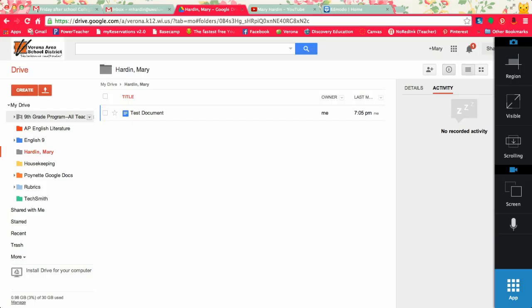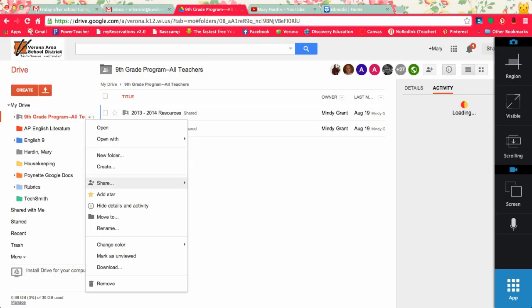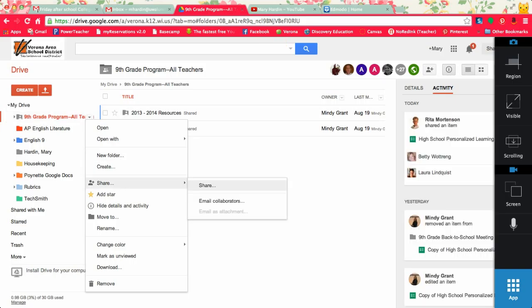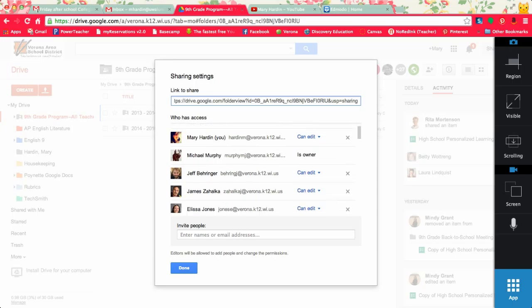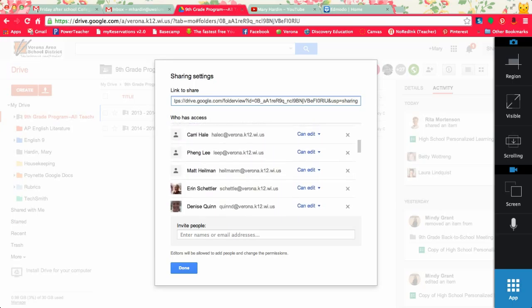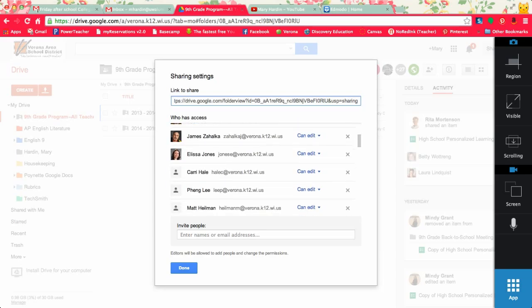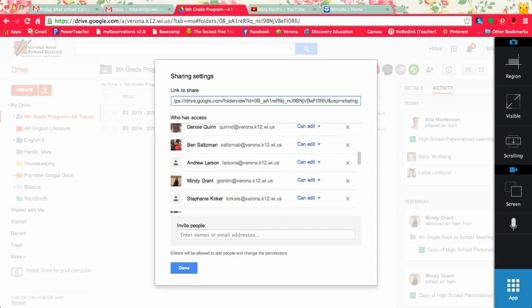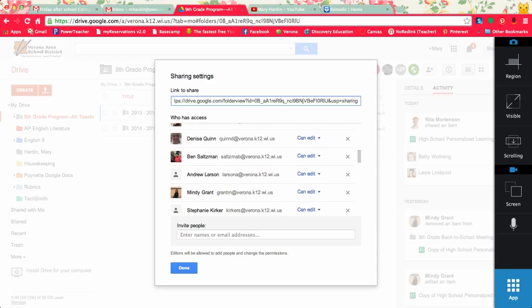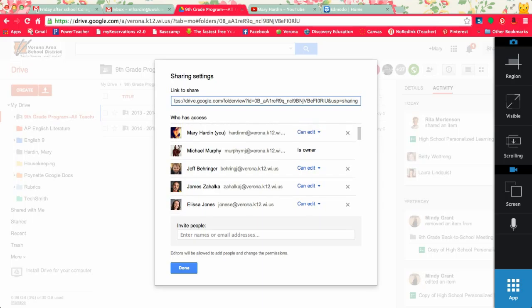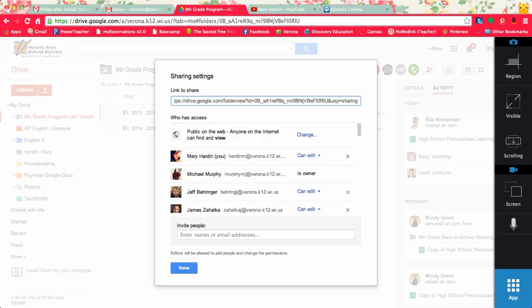Now what's cool is if you want to check and see if it's shared or who it's shared with, when you highlight the folder, you go to the little down arrow and you click share, just like before. It's going to bring up a list of all the different people that are shared on your folder. So this is a folder that I have shared, or I am shared with all sorts of teachers who teach English 9 and other ninth grade programs. So you can always double check. If you're not sure if you shared something, you can always go back to the share menu and see if it's shared.